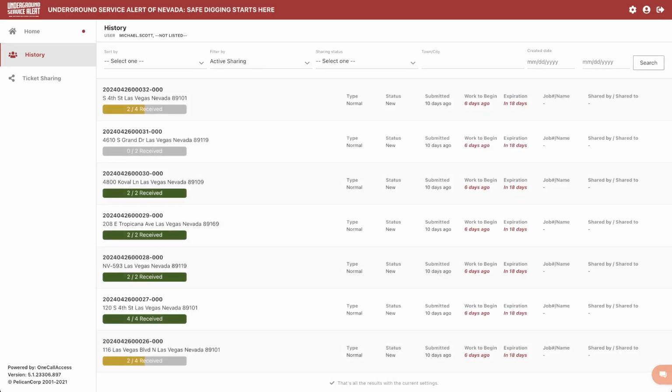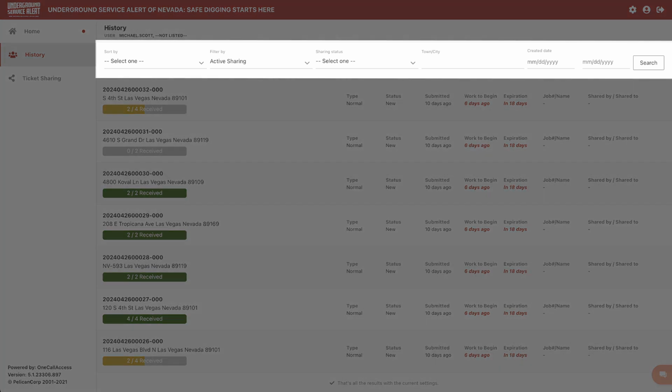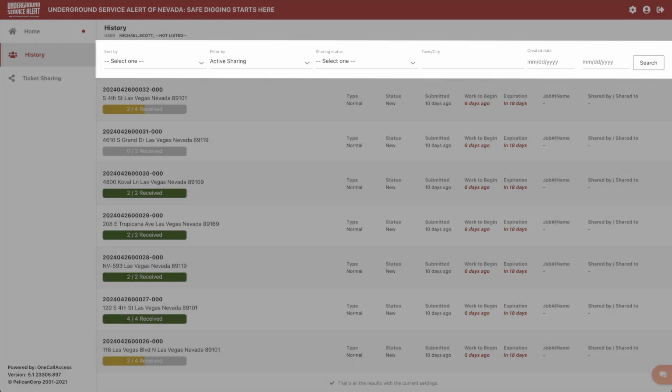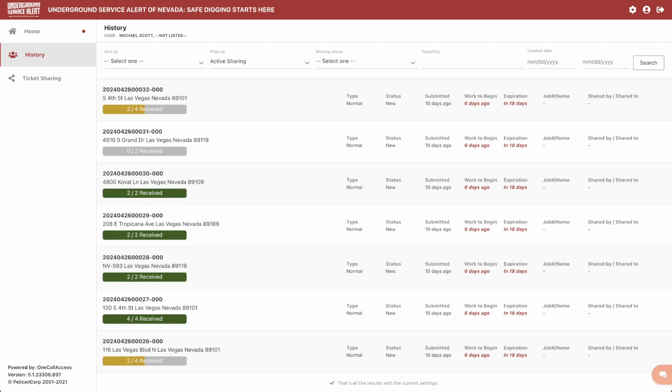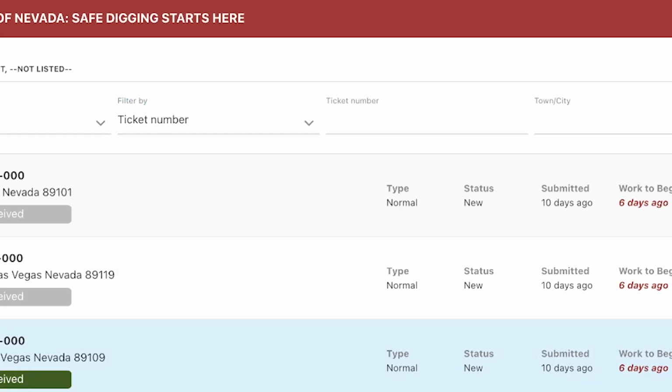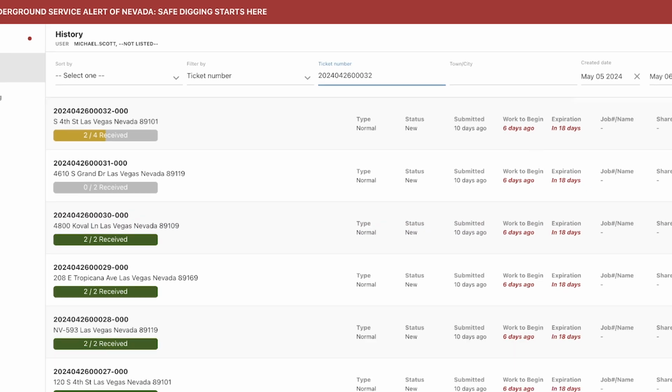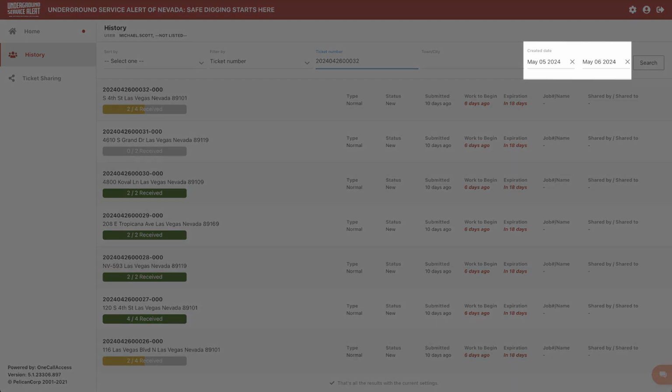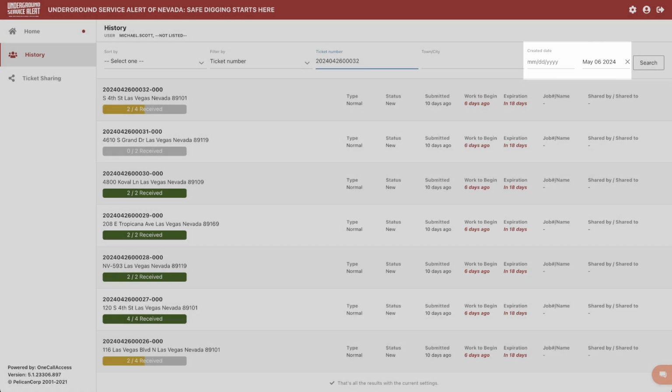To find a specific ticket, use the filter tools above to narrow your results. You can search for a specific ticket number by selecting Ticket Number in the Filter By drop-down options, and then typing in your ticket number in the field to the right. You may need to clear the date ranges by clicking on the X icon before you click Search.